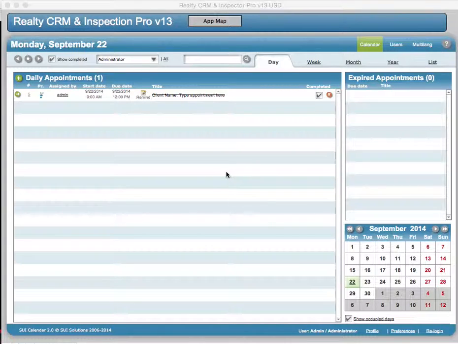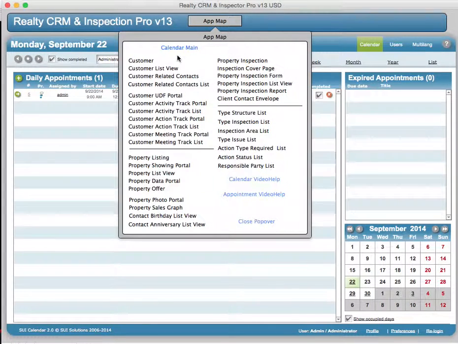In this video help, I'm going to be covering the customer screen. And the way we access the customer screen is through the app map. We click on the app map, it's going to bring up the menus of all the different screens. As you can see, these are all customer screens.